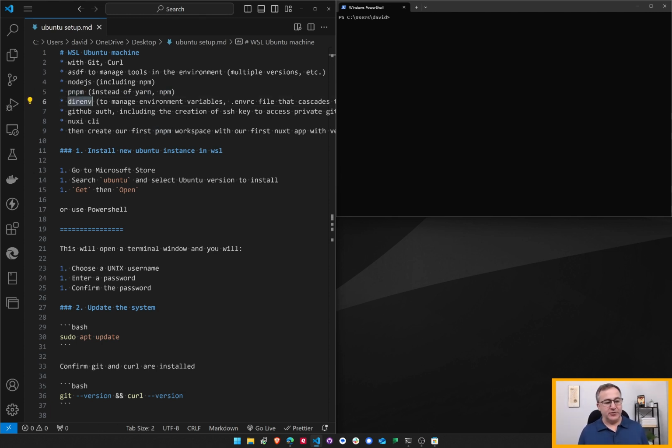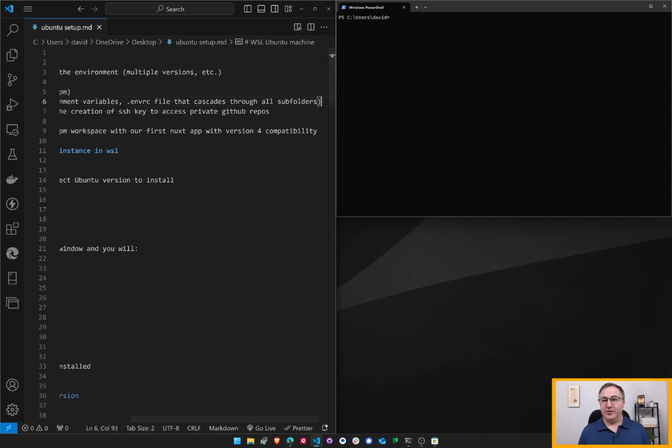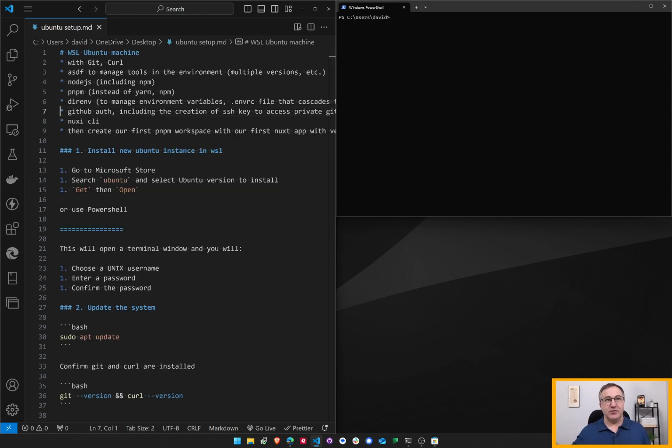We'll also install direnv, which is a tool that can help me manage environment variables. So rather than have a .env file in my builds, I can have a file in a folder on my system, and then the environment variables just cascade through all the subfolders. Very easy way to separate your environment variables from your code. There's no risk of accidentally submitting your environment variables into a repository and then having to deal with git ignore and go through the history and delete your git cache and all that.